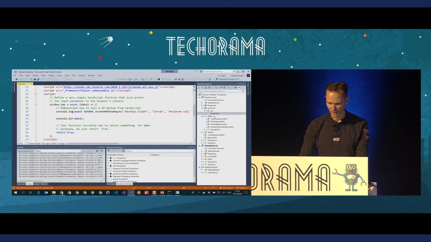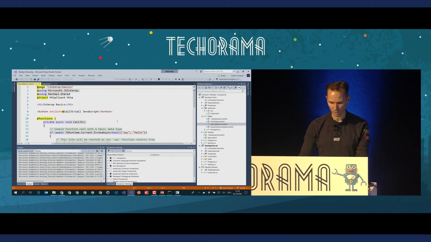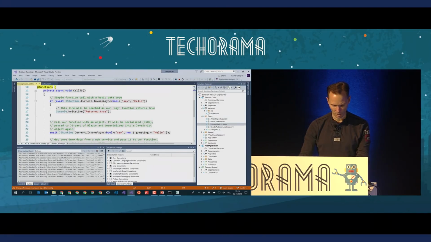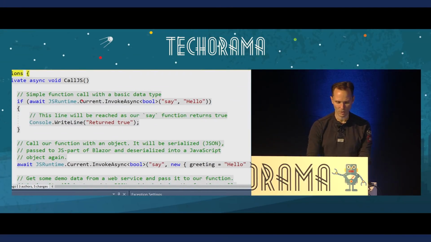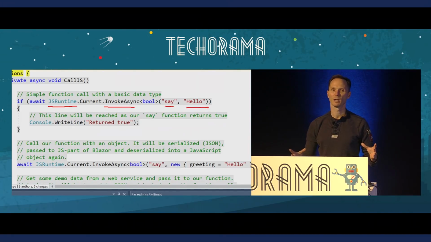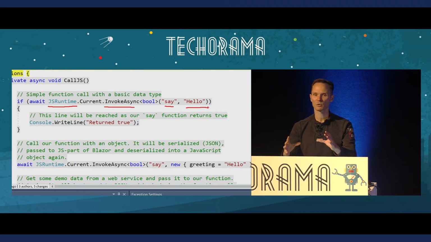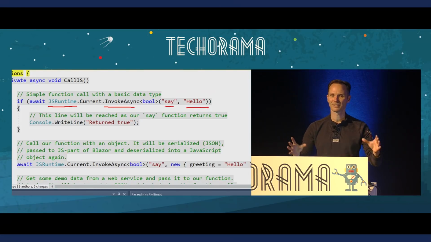And it turns out that this is pretty easy. If I go to my CS.html, the only thing that I have to do is I say JS runtime, invoke async, name of the method, and give it any kind of parameters. And that's the beauty here. If you have existing JavaScript code, you do not need to rewrite it in C#. You can just call it from C#.